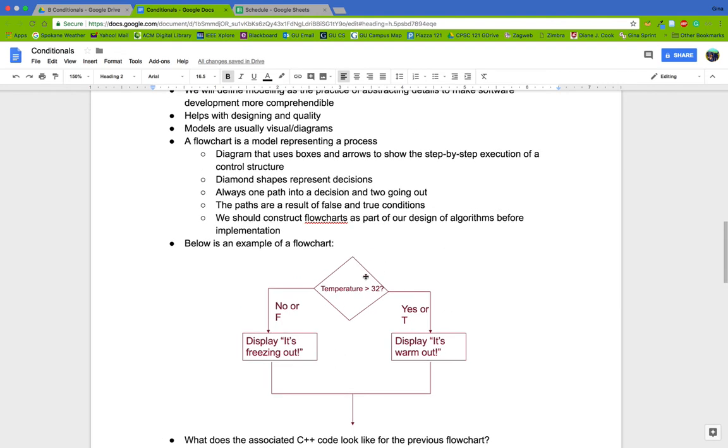We want to find out if the temperature outside is greater than 32. If it is, we want to display it's warm out. If it's not, we want to display it's freezing out. After we do one or the other of these two actions, recall mutual exclusion of conditionals, right? We can't have this evaluating to both true and false at the same time, one or the other.